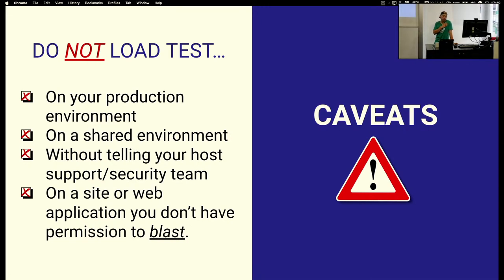Don't do it on your production environment. Don't do it on a shared environment, okay? If you're using compute with other people and you're not segregated, that's not a smart idea because everyone will hate you. You may also cause lawsuits. Thirdly, don't do this without telling your IT support, InfoSec team, security team, whatever, because you might do something and they might kick off continuity protocols, and then it causes hundreds of thousands of dollars of damage internally.